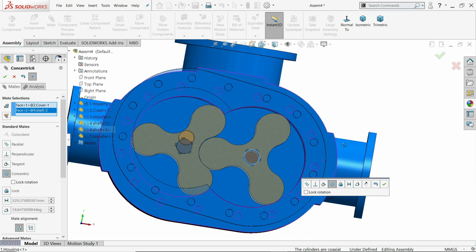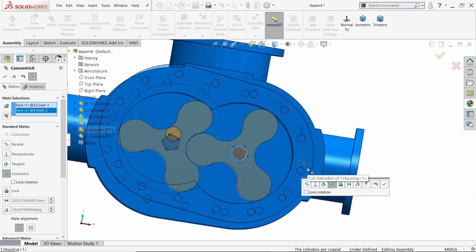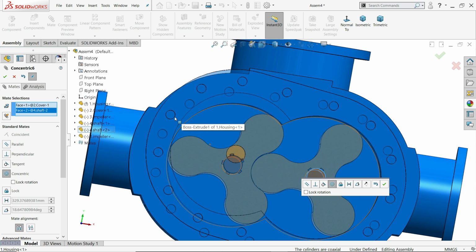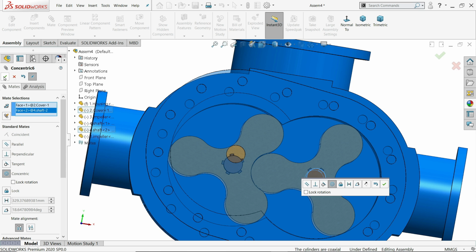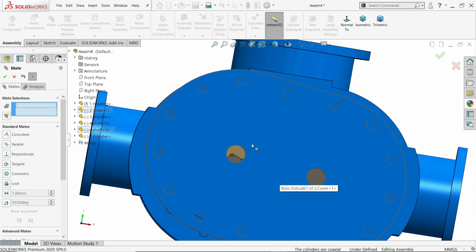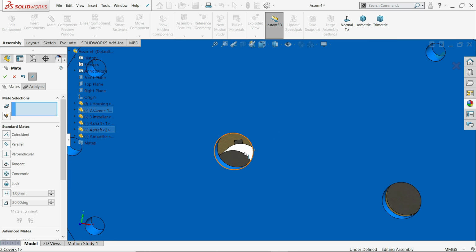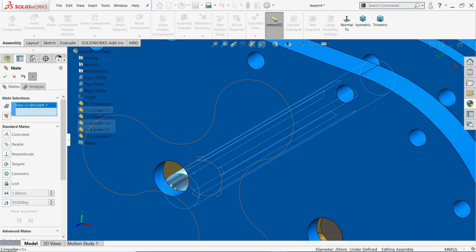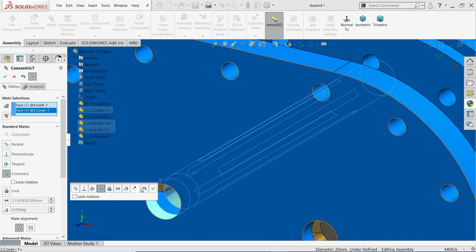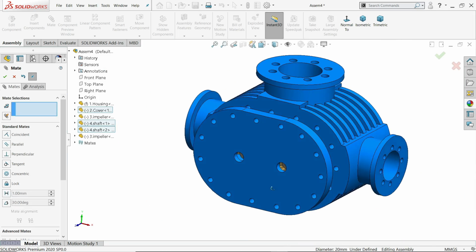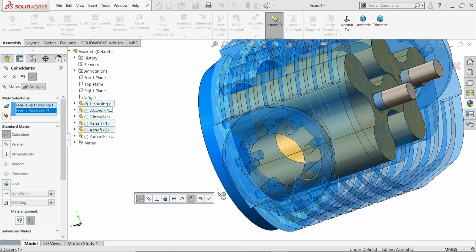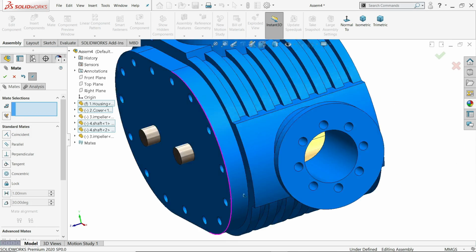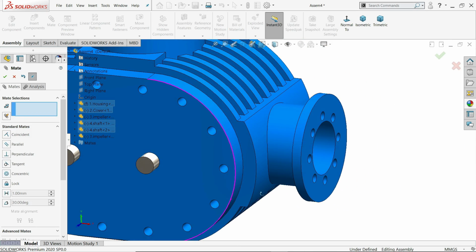Now you will see the holes are not aligning. Now this shaft and this hole, concentric relation. That's fine. I'll choose this face, coincident. Now, okay, holes are matched.